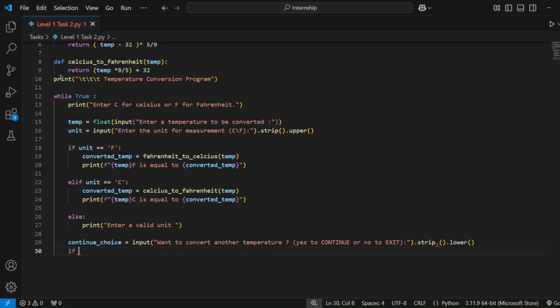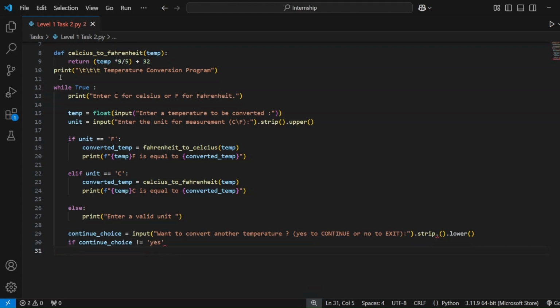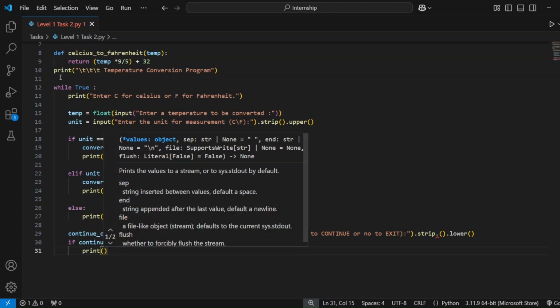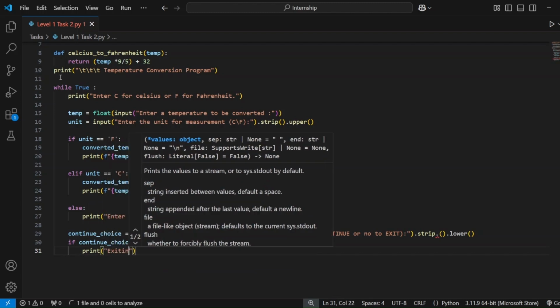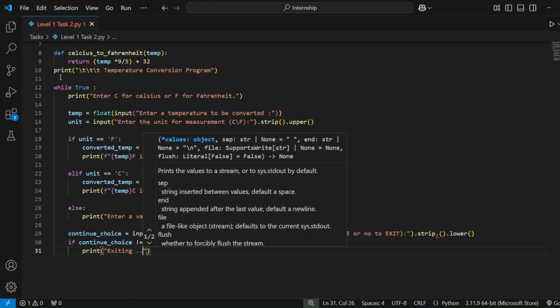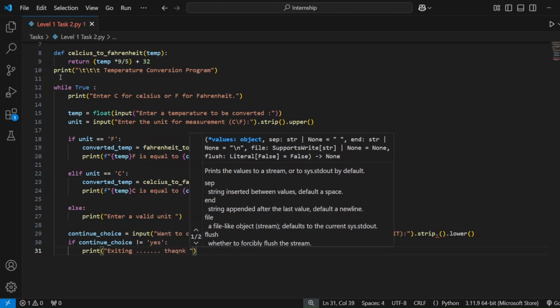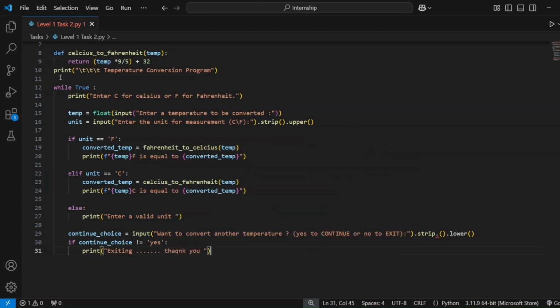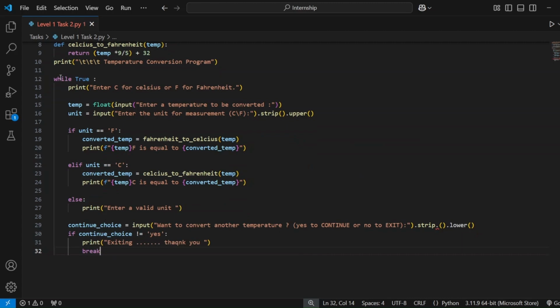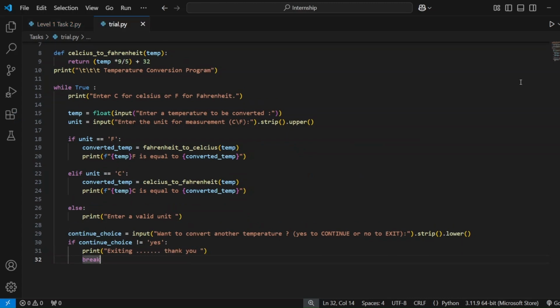If the user decides to not continue, we will be using this condition and will be printing exiting the code, thank you, and will use a break statement to terminate the loop. So now let us check the output for this code.